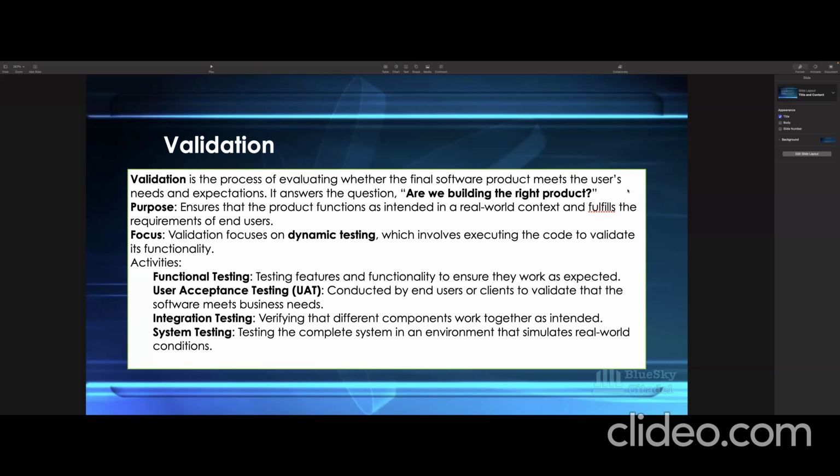We are saying, okay, we've accepted this thing that has been developed. It is conducted by the end users or the client to validate that the software meets business needs. We have integration testing, verifying that different components work together as intended.